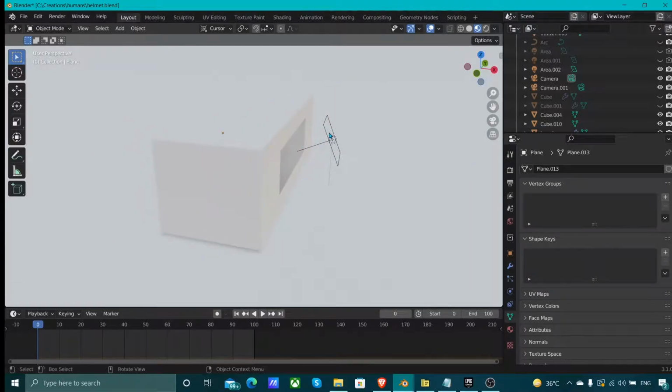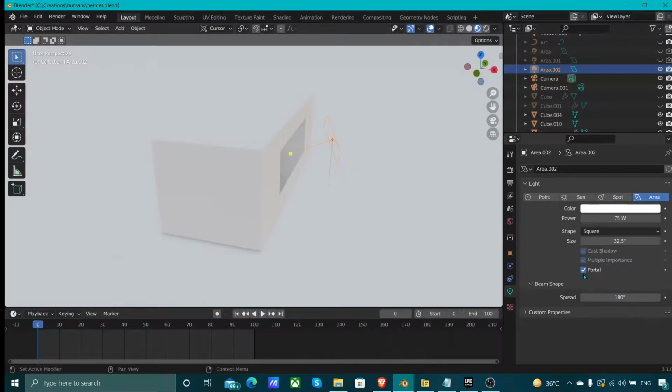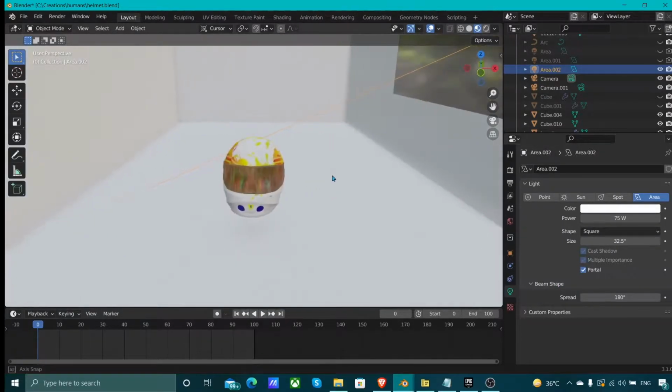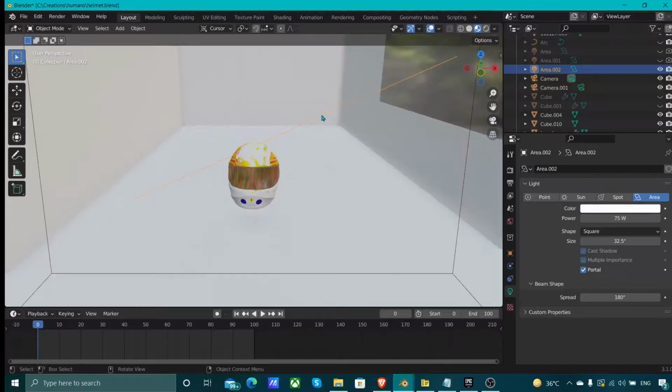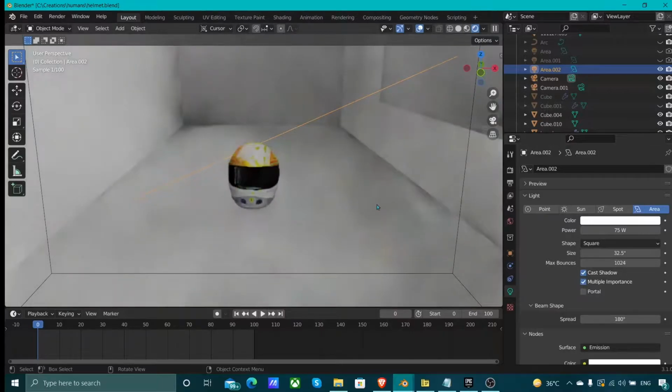So this is the portal light. If you're not aware of this concept, you can use the area light with the portal ticked in it. What it eventually does is reduce the noise that is created due to the exterior lighting. So let's understand it. Let's go to the render mode and let's turn off the portal light.